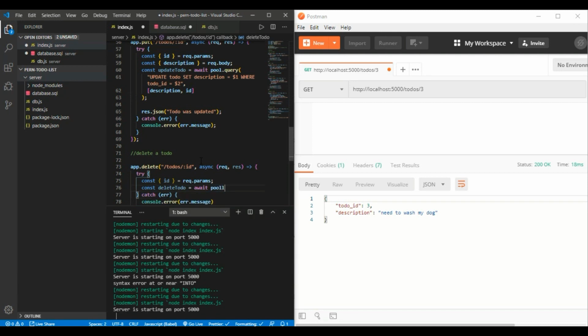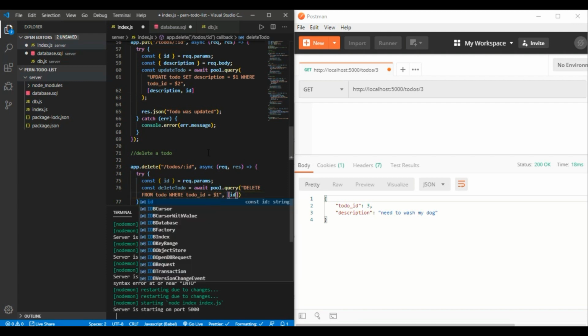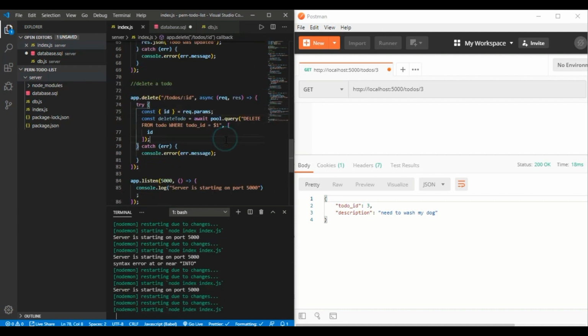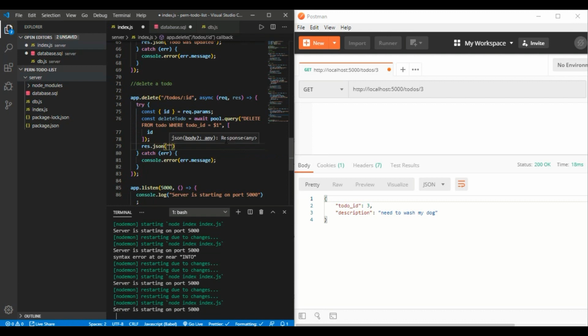Okay, pool.query, and then I'm going to say DELETE FROM todo. So I'm using delete from and have to specify the table, and then finally I just have to say where it's located. So I'm going to use the where clause again. I'm going to say WHERE todo_id equals $1, and then of course I have to take that id from there. All right, and then all we have to do is just say res.json, todo was deleted.